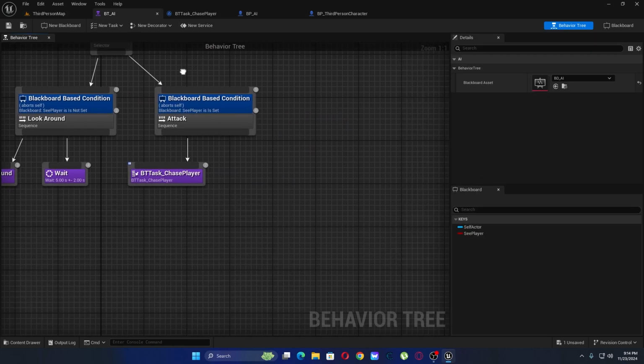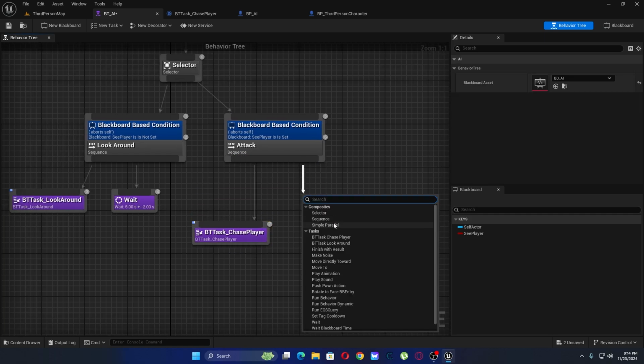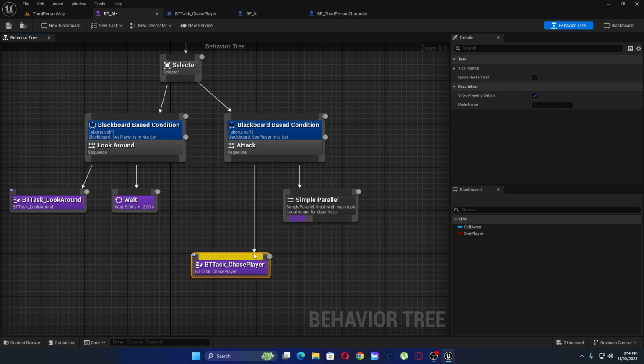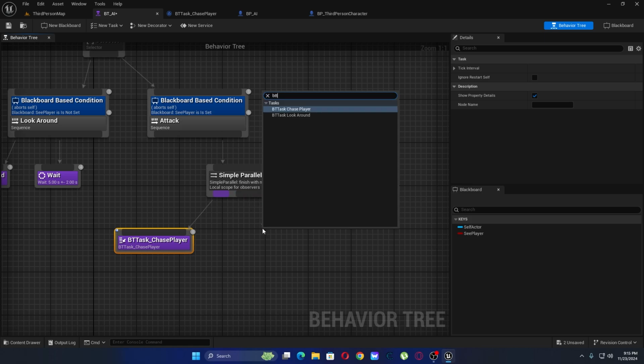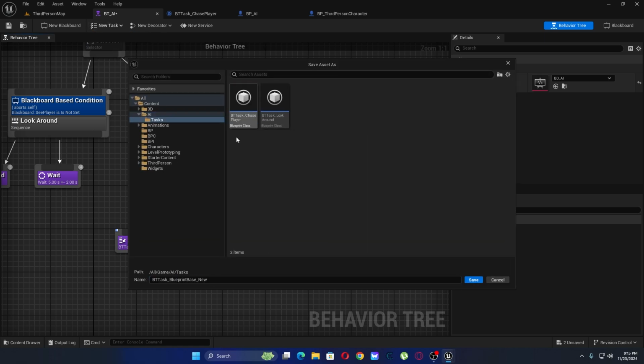Now we want to go here, and instead of doing it like this, we want to go and just say simple parallel. And we want to put this here. And here we want to say BT task, which we had created, which means we are going to do it now. BT task attack.